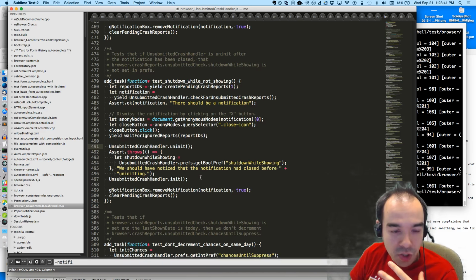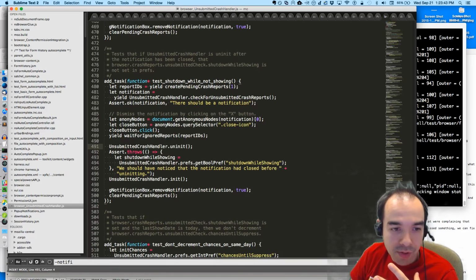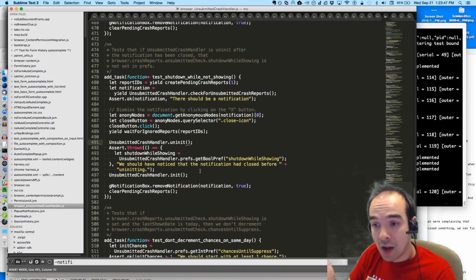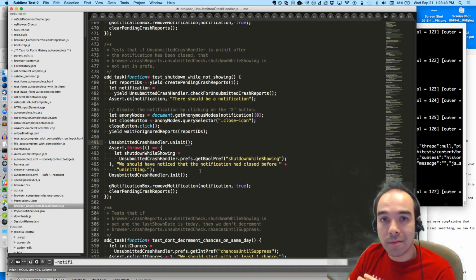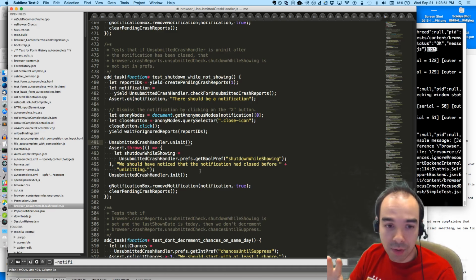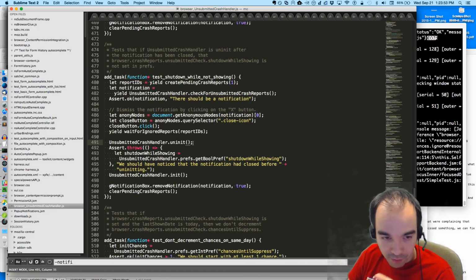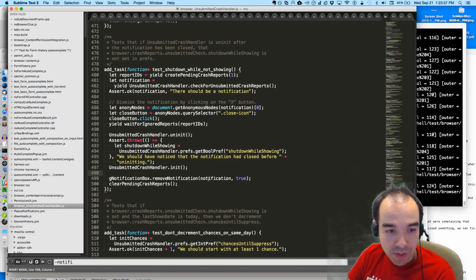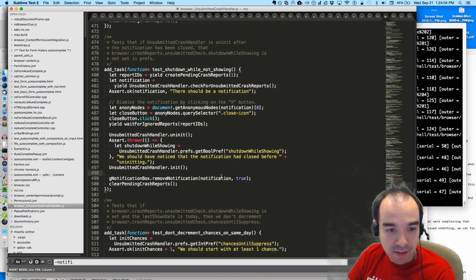We simulate shutting down the browser by shutting down the unsubmitted crash handler and then turning it back on again, which is my way of simulating a restart of the browser without actually doing it for the purposes of this test. But then when we do this, I also want to make sure that there should be no notification at this point. That makes sense. Because we dismissed it.